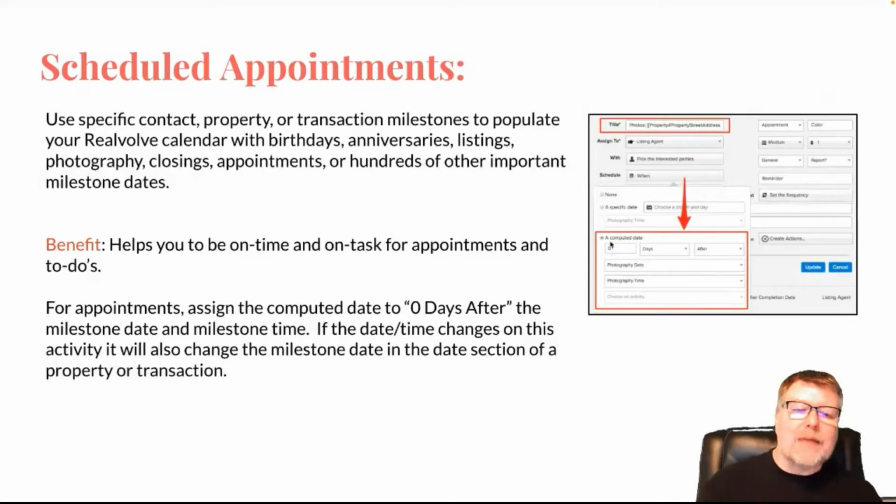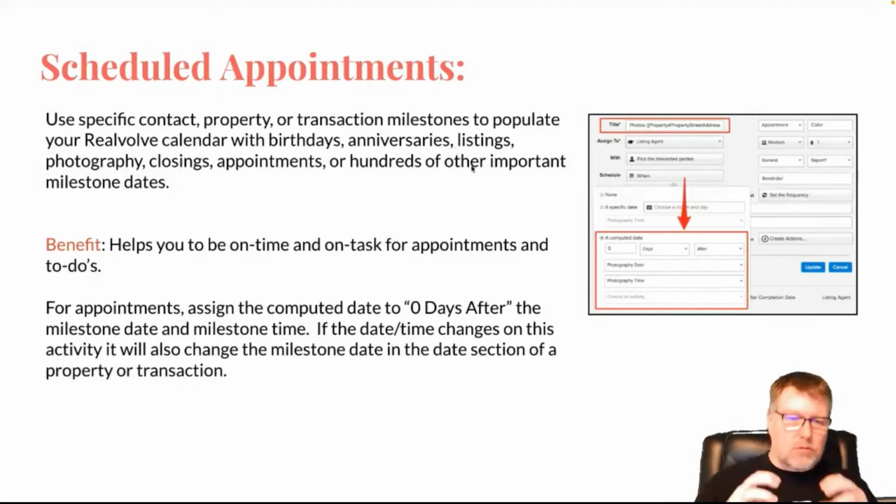So anytime you use 0 days after, that is basically the day of, and we want to make sure that it's there. And if you assign the time field for the photography time, the inspection time, whatever time, these are the actual appointment dates of those critical elements of your workflow. So anything that has 0 days after, that is an appointment of some sort that has a time, that is the scheduled appointment.